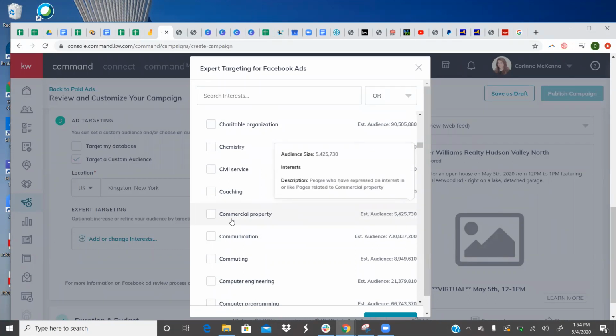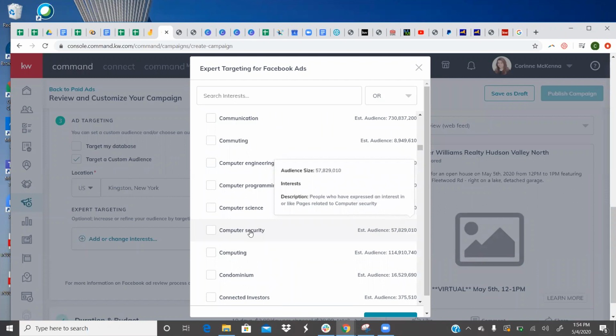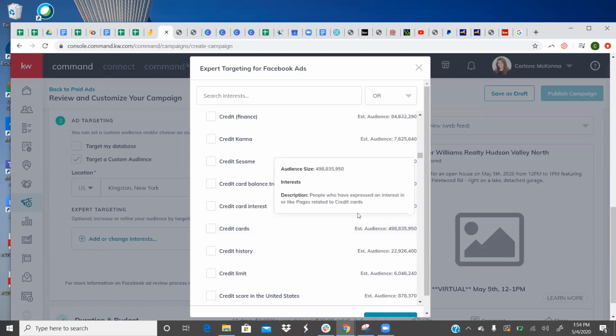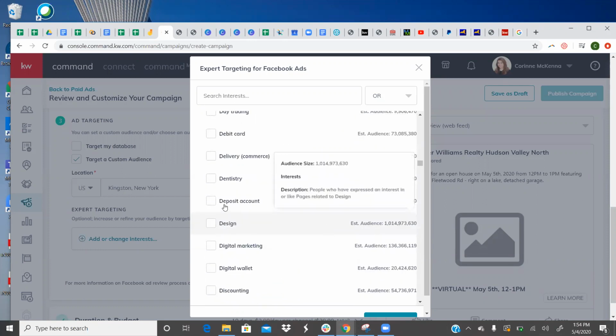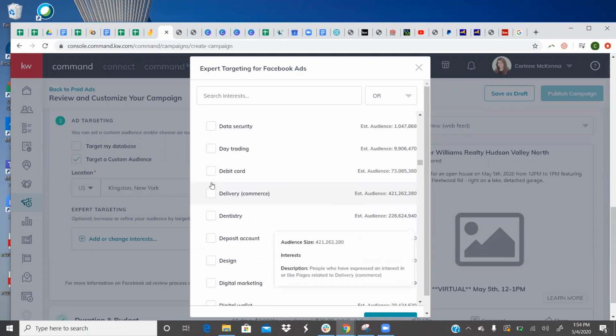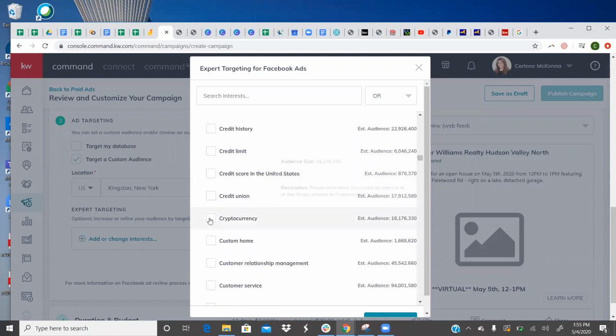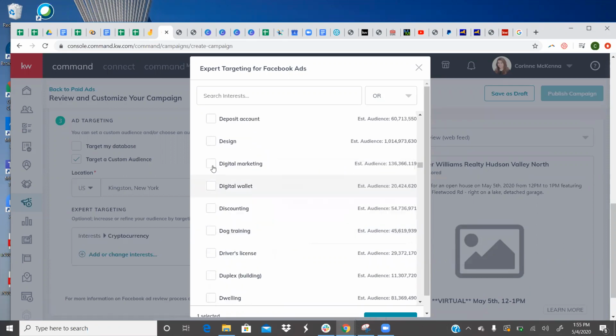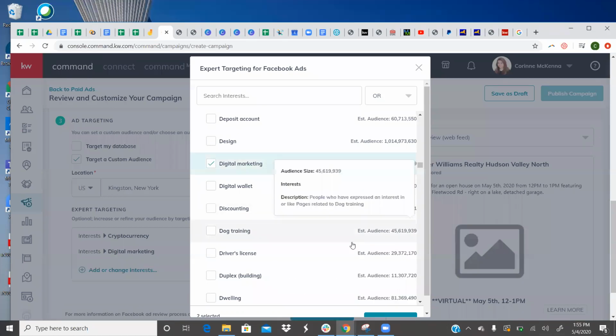Maybe there's one interest that you keep using and the ads just aren't performing well. Make sure you're paying attention to that, because those people just might not be very active on Facebook. There are all these different variables you want to keep track of for the most bang for your buck. So let's say the people we think might attend this open house are really interested in cryptocurrency and digital marketing.